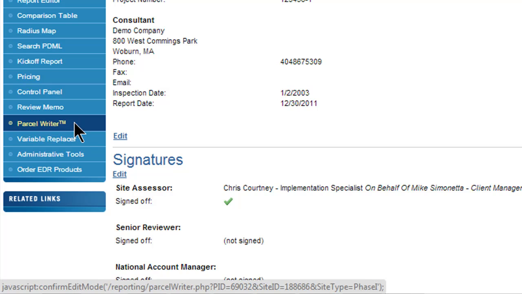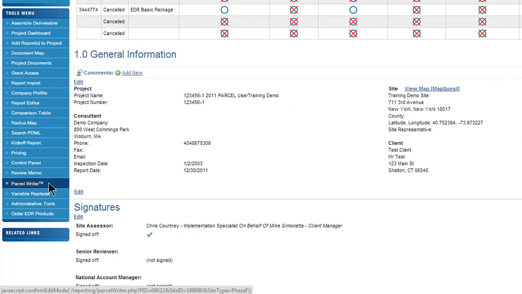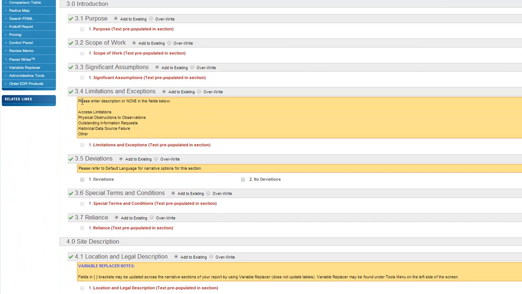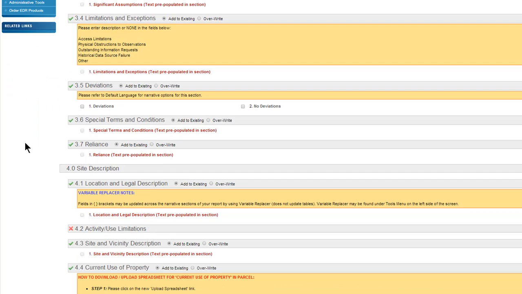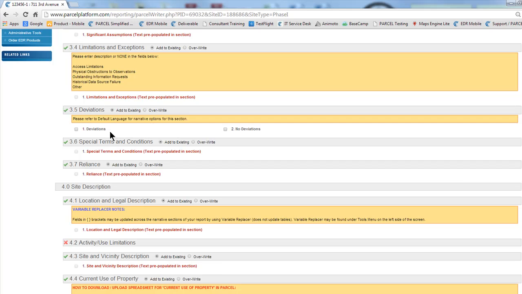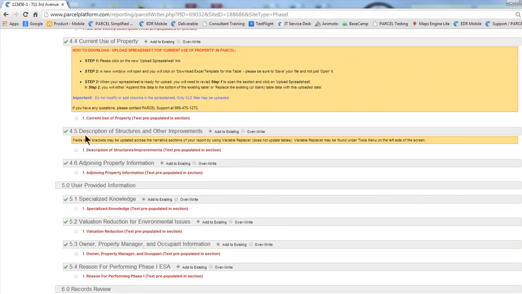Parcel Writer takes the concept of the template and the language library that we discussed already and molds them into one. Parcel Writer allows you to walk down through the report, viewing your instructional language as well as viewing your default language options. Sections 3.5 deviations here, for instance, I have 2 language options available. The keywords are deviations and no deviations. If I hover over that keyword, I can actually see the sentence or paragraph's worth of data that keyword represents. And if I want to insert that into my report, I can simply select the checkbox next to the keyword and move on to the next section.